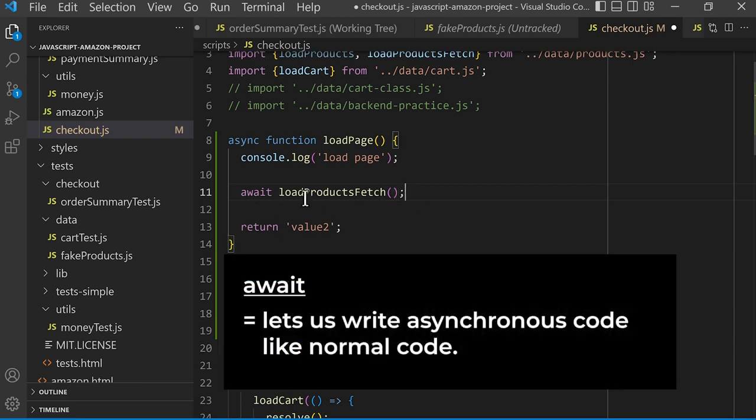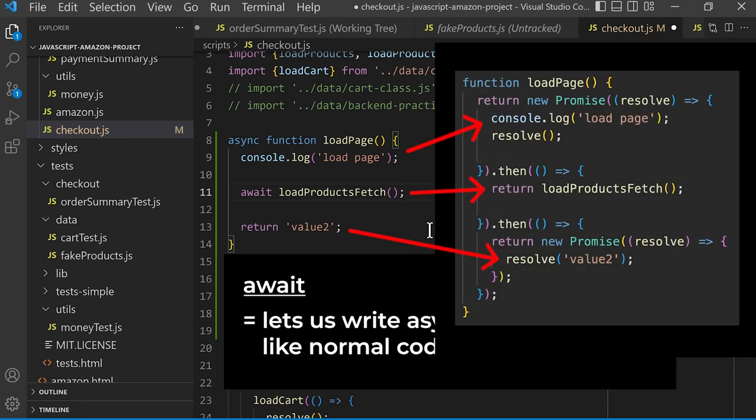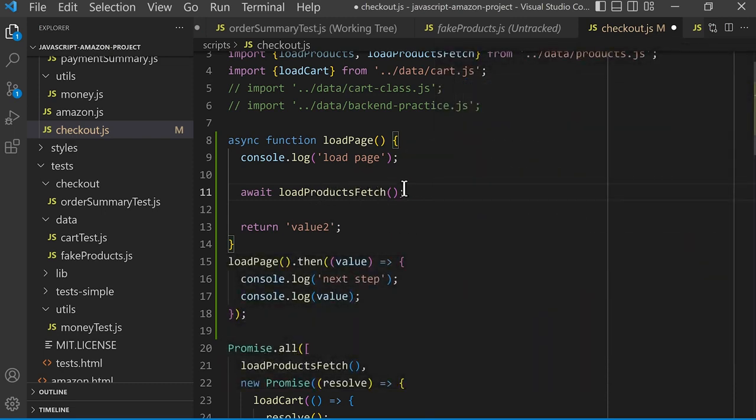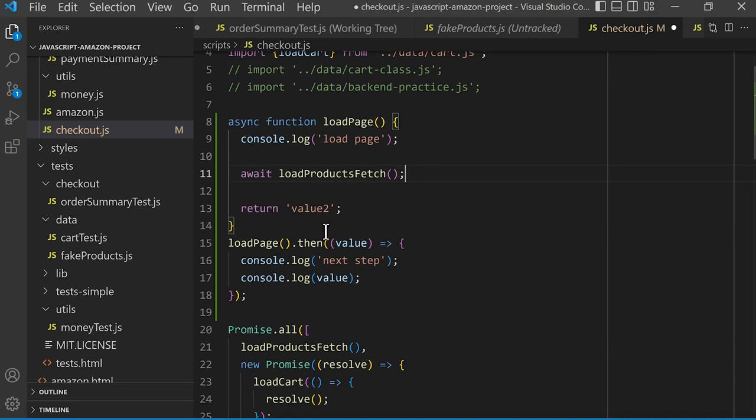So await lets us write asynchronous code like normal code. Now it will wait for this line to finish and get the response from the backend before going to the next line. So we don't have to do any more .then. We just write it like normal code, line by line. This code is a shortcut for this code. And this makes our code a lot easier to read than what we have down here.